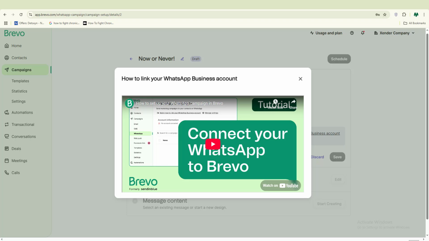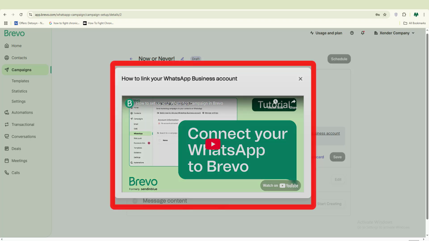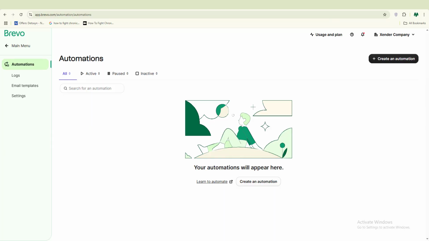So Facebook is actually needed to link my WhatsApp account, but Brevo has you covered. If you have a Facebook account, and with this particular video from Brevo, you'll be able to connect it to your WhatsApp, and you can start sending WhatsApp messages. Very simple and very easy. All right, now let's go to the next one, which is creating a multi-channel campaign.